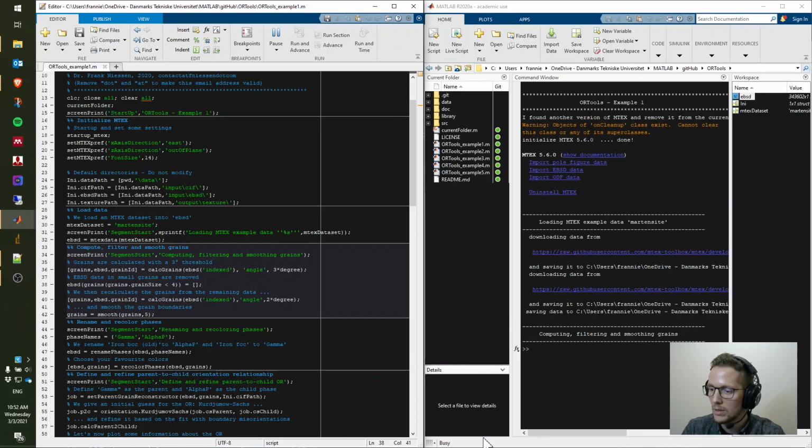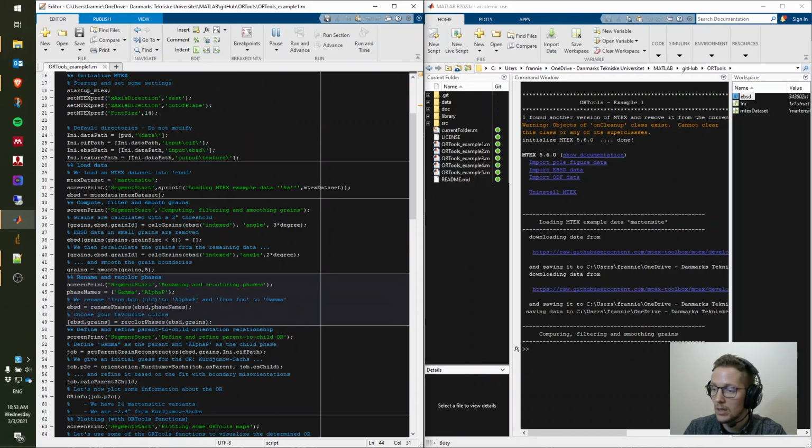Just going to execute this. You can see it's busy. When we're done with calculating the grains, we're also going to smooth the grains, which will smoothen out the grain boundaries a little bit. This grain calculation usually takes a little while. In the meantime, I will tell you about the next block.